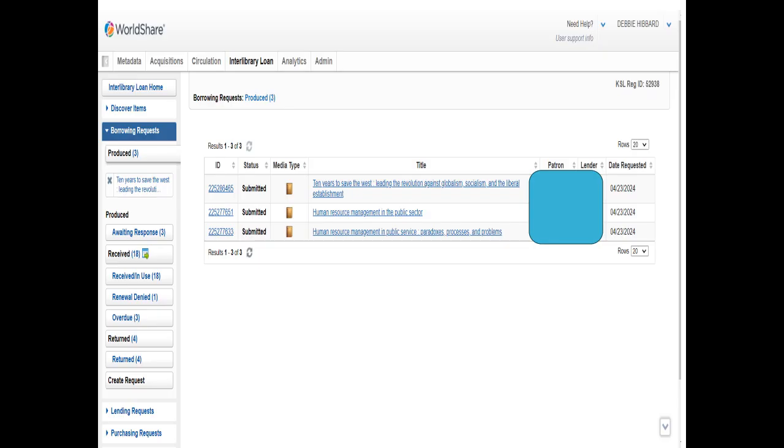Okay, and if I click on my produced borrowing quick link, I'll see the ID number, so that's over here, the status of the request, the media type, it'll be a book. If it's a sound recording, you'll see a little audio symbol, the title, the patron, the institutional symbol for the lender, and the date it was requested.